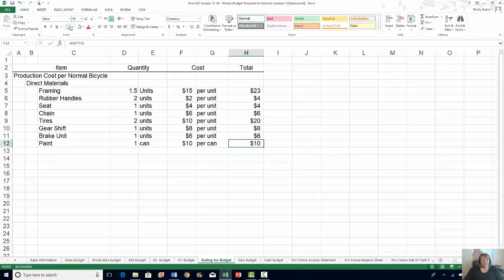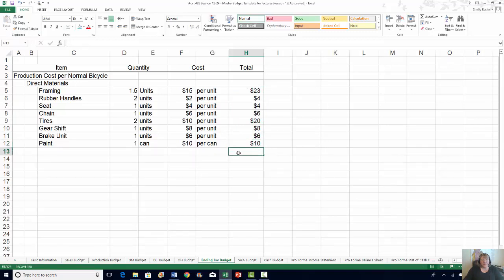So now we want to put a bold underline here, and we want to do an auto sum here. And that's going to give us our production cost per normal bike for each one. That's what it's going to cost us. So we should probably title this total direct materials cost. So it's pretty handy.